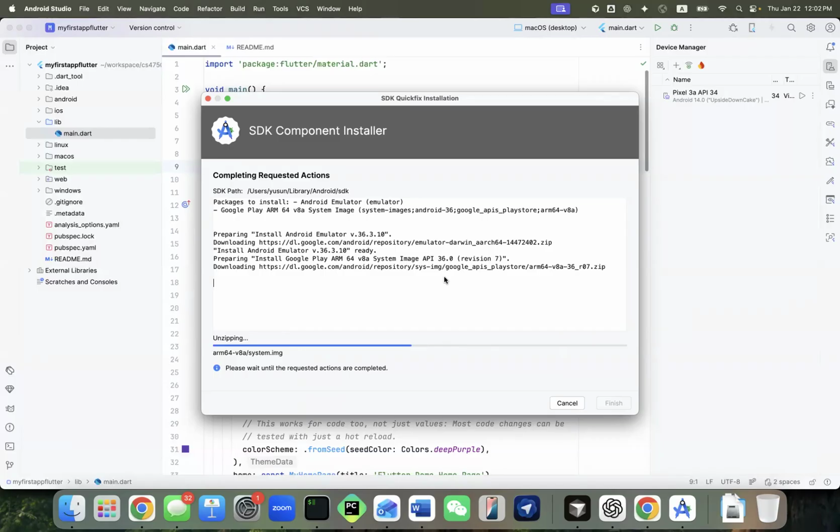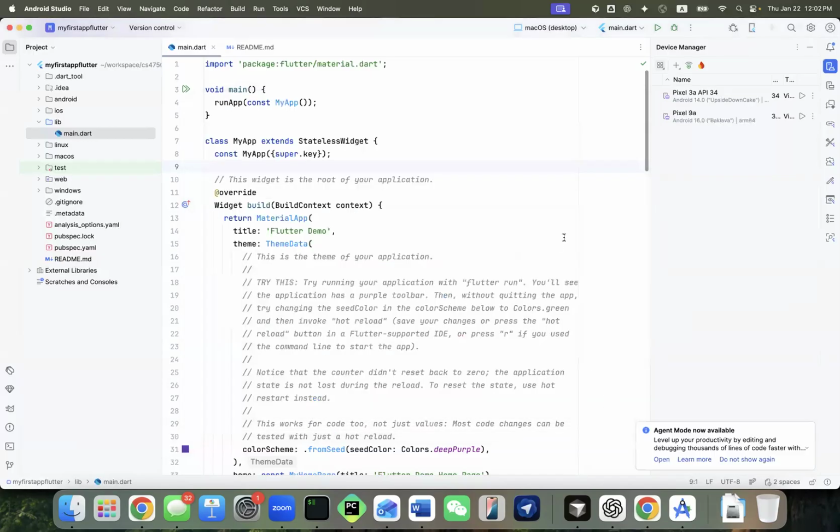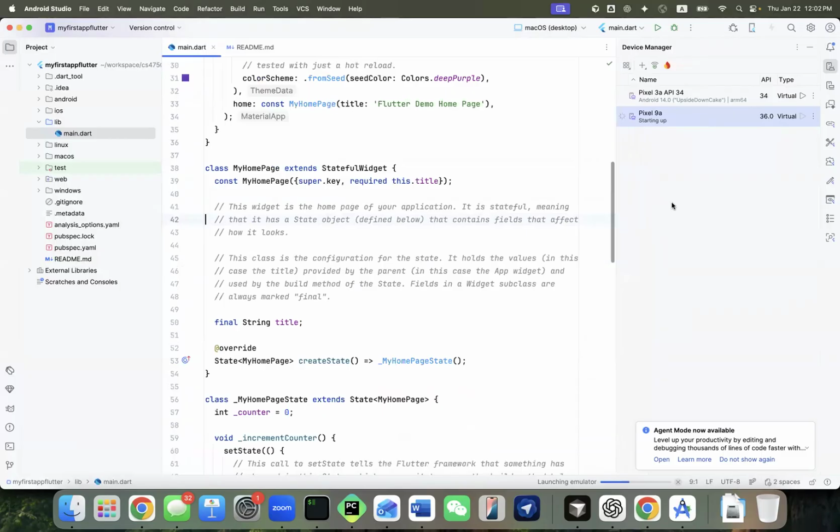All right, looks like we got the file downloaded very fast, and I'm gonna finish. All right, so that's the emulator. Once we have the emulator, we can run this one by clicking the button, and that's gonna pop up a phone on your computer.